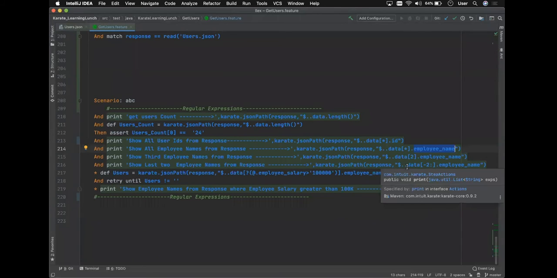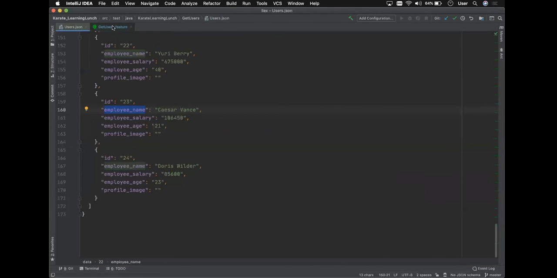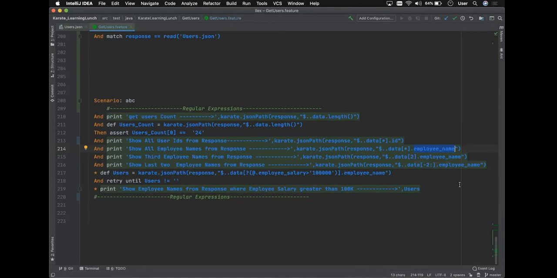And further, if you want to show the third employee name from the response, you can do it in this format. As we know, the array index starts from 0. So if I give data of 2 dot employee name, that refers to the third employee name: 0, 1, 2, basically it's the third employee name from this array. And something very different which we can do very easily is, let's say you want to show only the last 2 employee names. You can give it in this format of -2 colon empty, which gives you the last 2 array values.